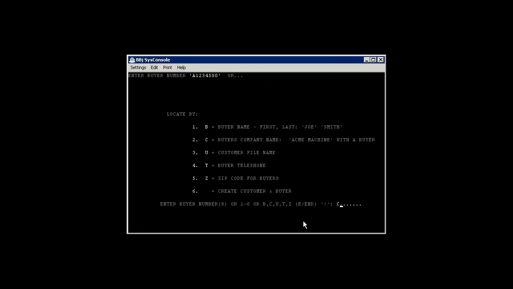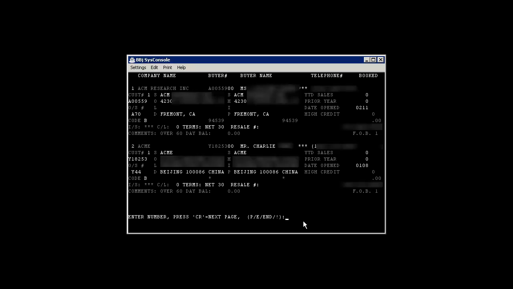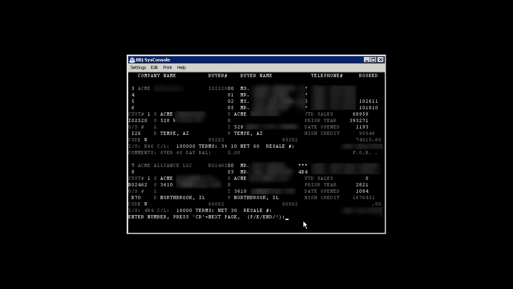Right, here's the piece we're interested in. We want to look up buyers by company name. So we can do a partial name. That's pretty useful. Nice functionality. But then we get presented with this sort of complex screen, in a tabular format rather than a grid format.